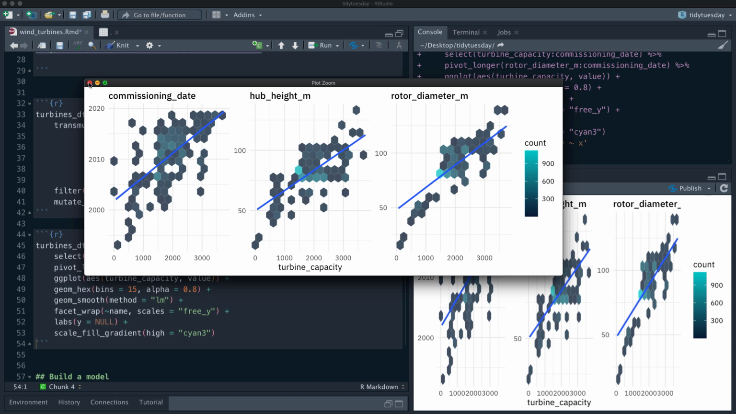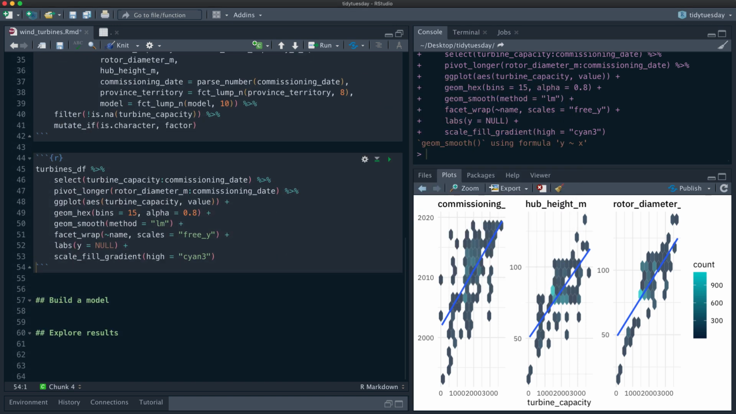So I think it's time. Let's do it. Let's build a model. So let's start by loading the tidymodels meta package.